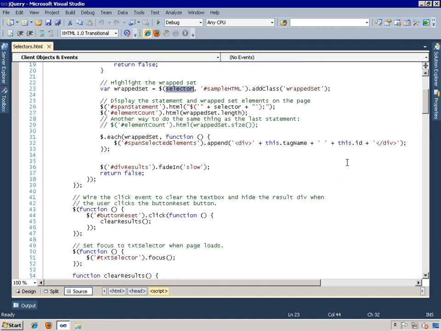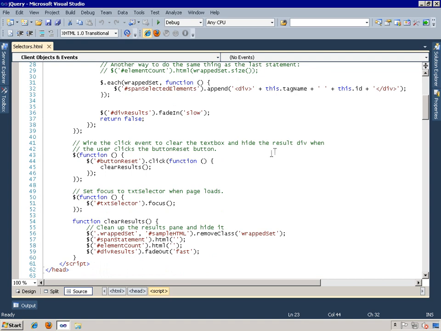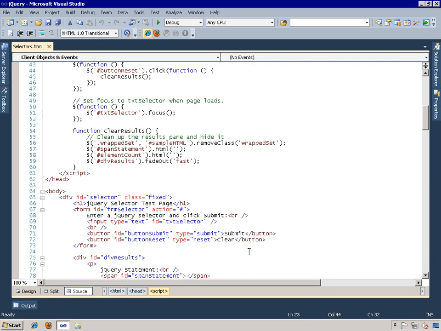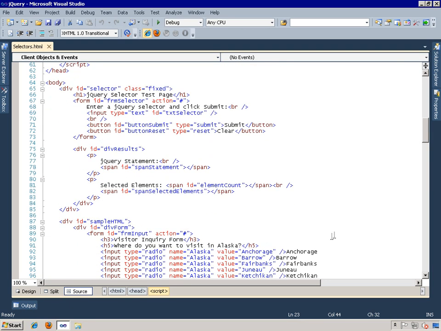All right, then it does various other user interface stuff, and there's the clear button there, which clears the results. The clear results function removes that class from all of the selected elements, and then clears the span statement, the element count, and the div results, all the stuff on the left-hand side. All right, then the rest of the page is pretty much just straight HTML.